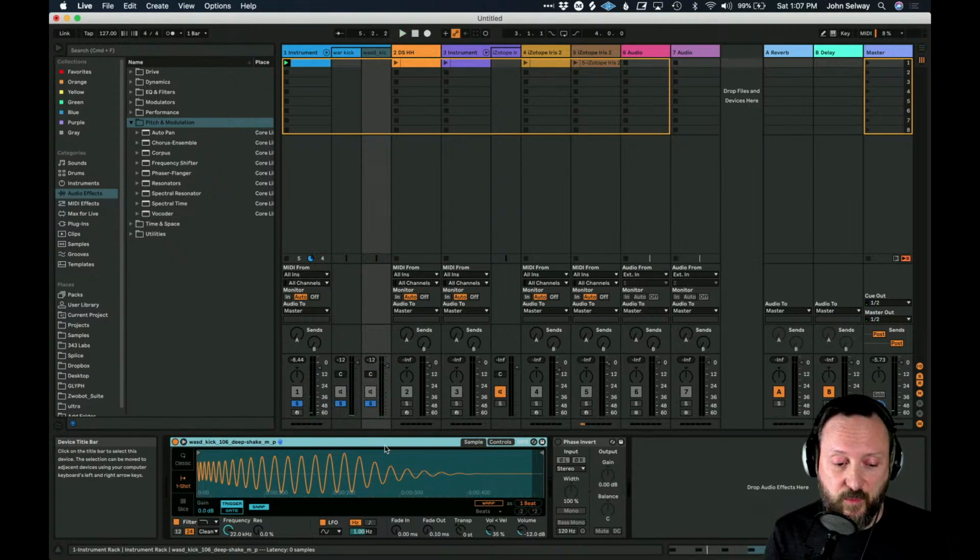That's because there's phase cancellation. There's some low fundamental frequency in one sample that's going the opposite phase direction as the other sample, and they're canceling each other out, and it doesn't sound big anymore. So I just phase inverted it.